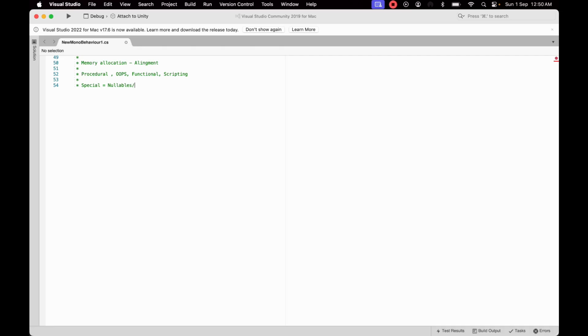Then you have something called tuples. Tuples are ordered collections of elements which can be of different types. They are immutable and can hold a fixed number of items. Tuples are useful when you need to return multiple values from a function without creating a custom data structure.